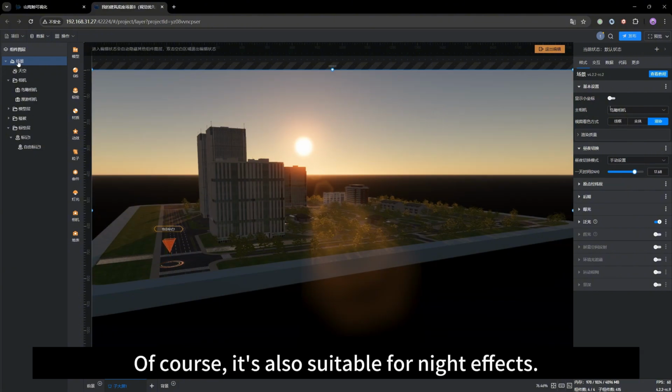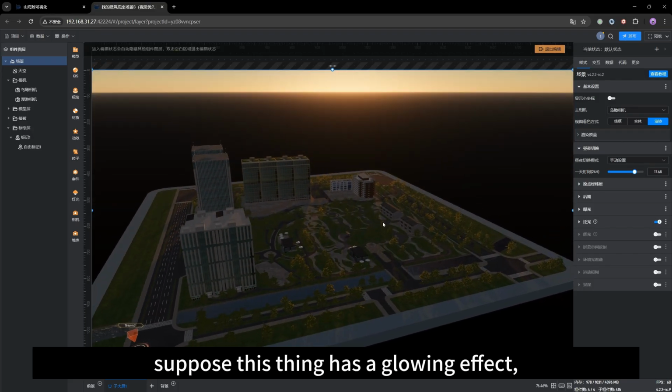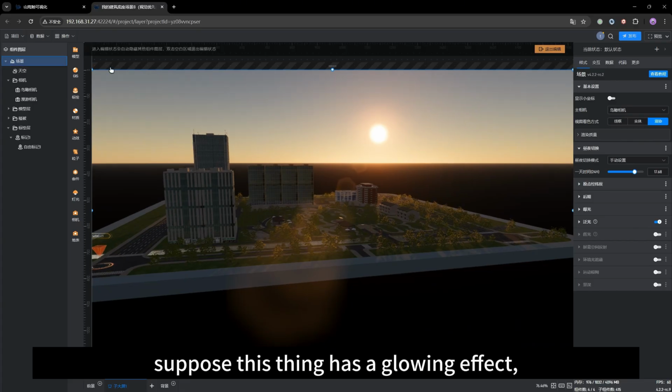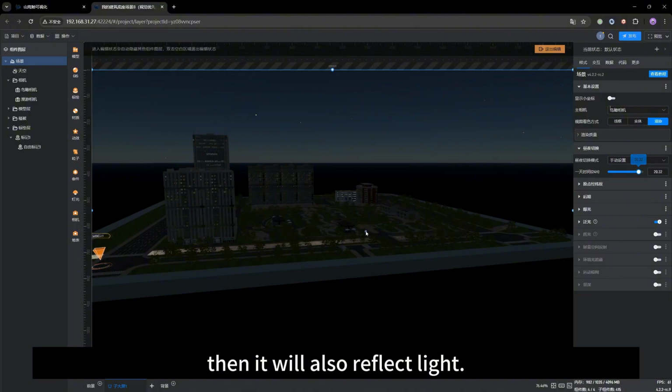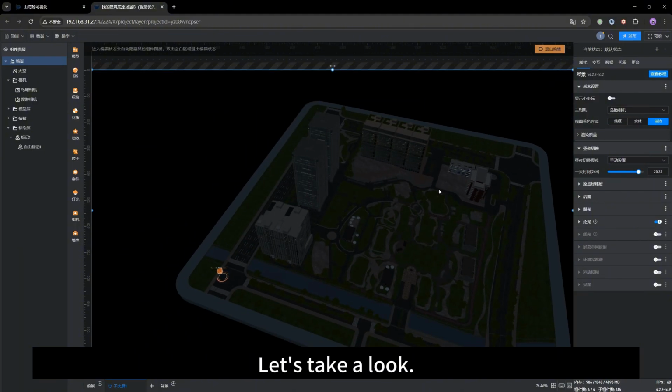Of course, it's also suitable for night effects, for such an effect. After we drag it to night, suppose this thing has a glowing effect. Then it will also reflect light. Let's add a sphere and take a look.